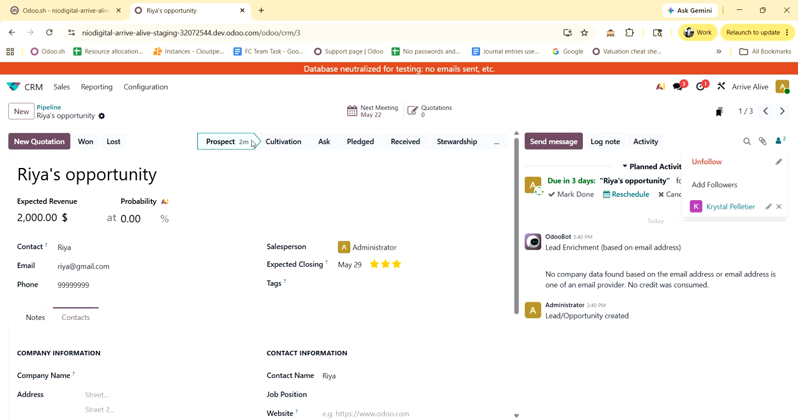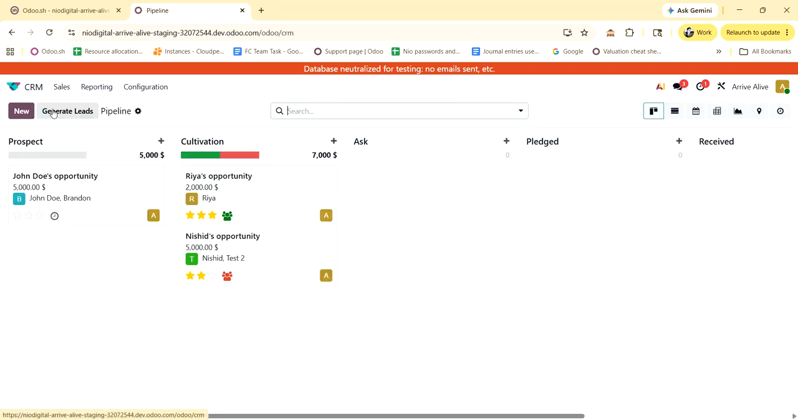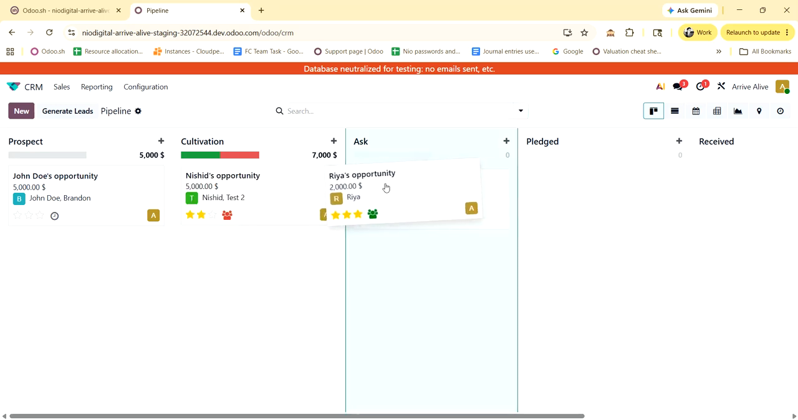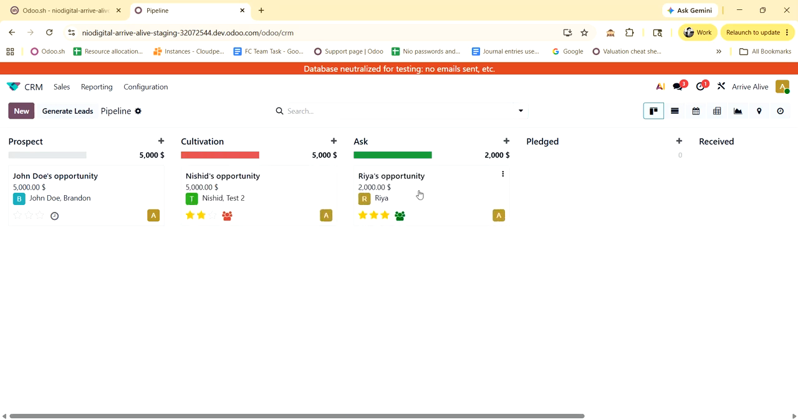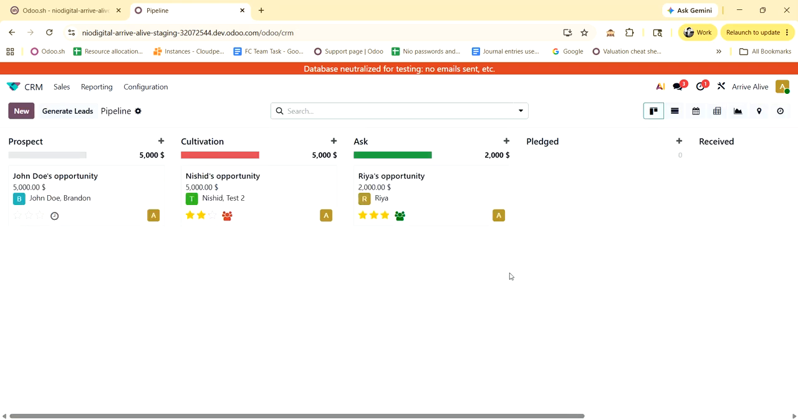So for example, if I move this opportunity from prospect to cultivation, I can do it by clicking on just that particular stage, and that has also been recorded here, and that follower also will get a notification about this. Or just go back to the screen, and if you want to move this opportunity from cultivation to ask, you can just drag and drop to that particular stage.